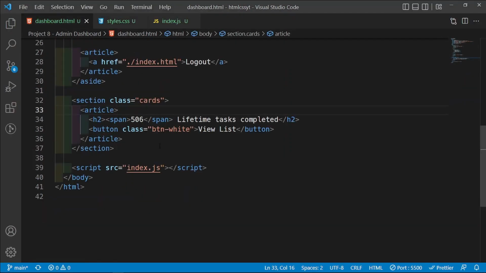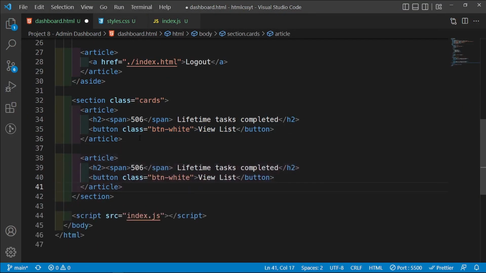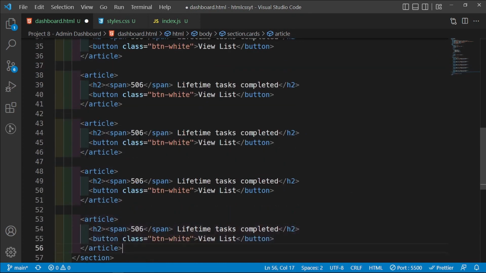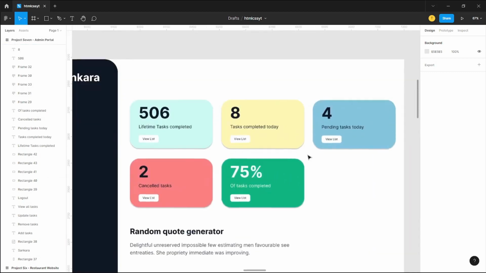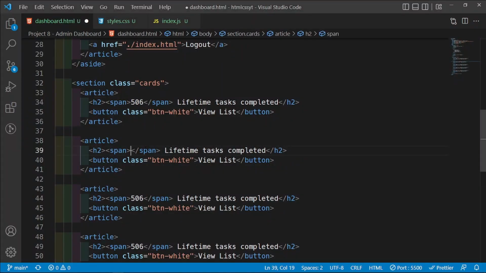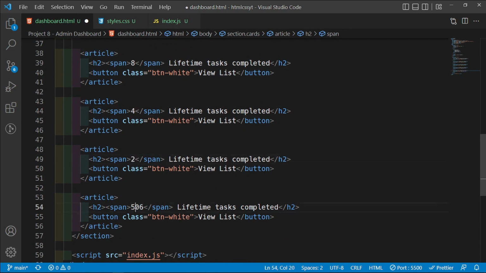So inside our dashboard, I'm just going to copy this article inside here and paste it inside here. So 1, 2, 3, and 4. And we're going to change these numbers up. So let me just get these numbers. So 8, 4, 2, and 75%.